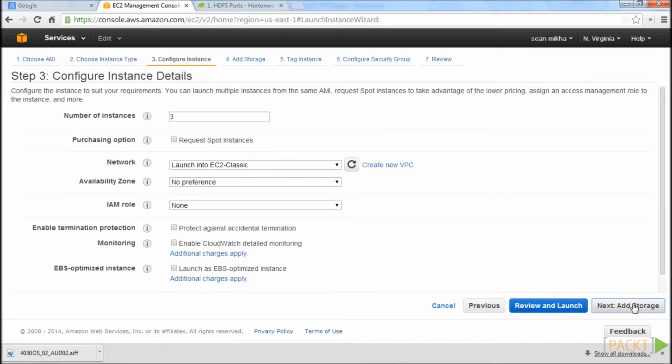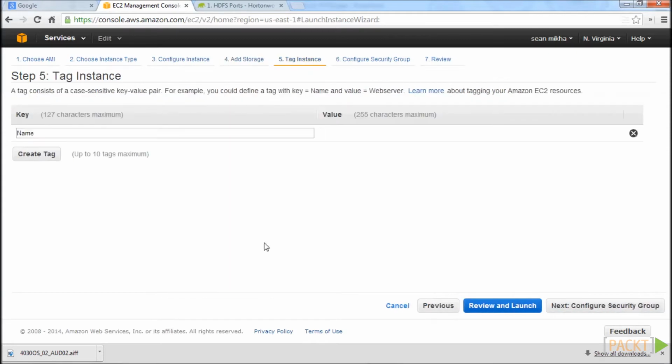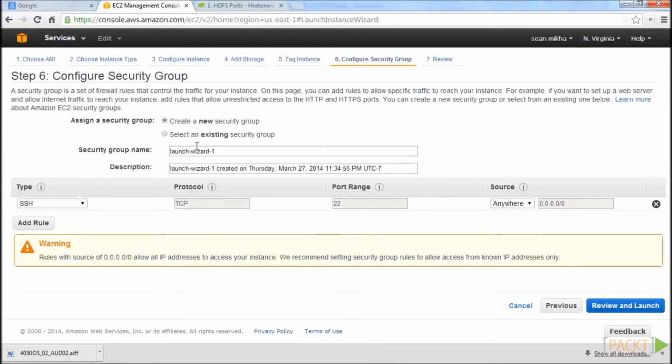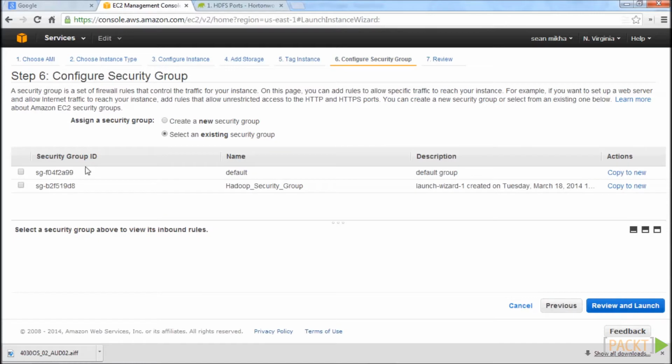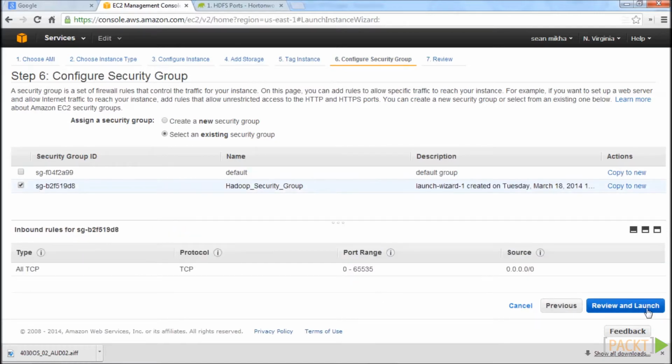As we did previously, add storage, tag instance. We'll keep going. Here we'll use an existing security group. It's the Hadoop security group.